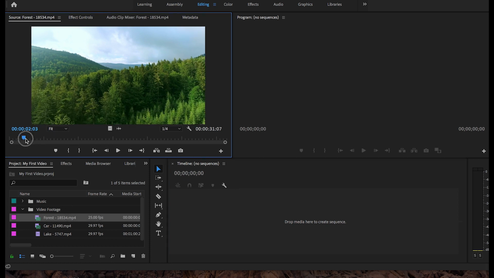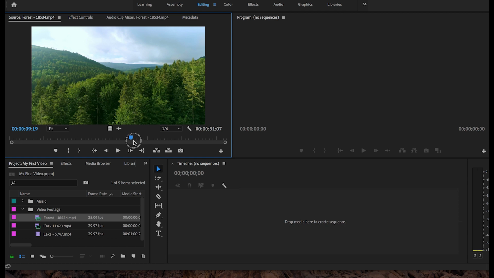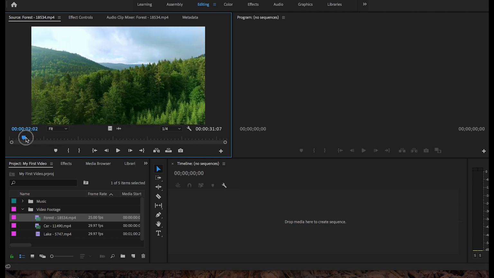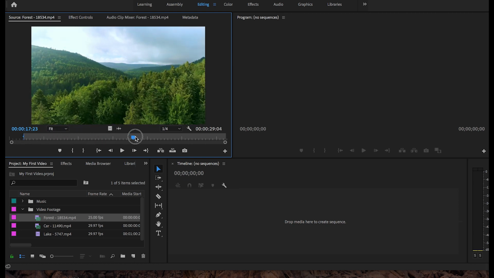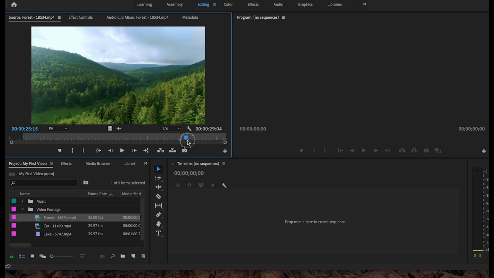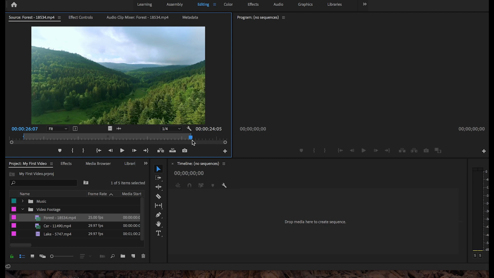So we're going to go ahead and scrub through here, and let's just say we really like it to start here. So I'm going to go ahead and clip it. I'm going to hit I on my keyboard, I for in, and then I'm going to scrub through just a little bit. And I like right when it opens up to the field, and I'm going to clip it again with O. So O for out. Okay. So I on the keyboard for in, O for out.